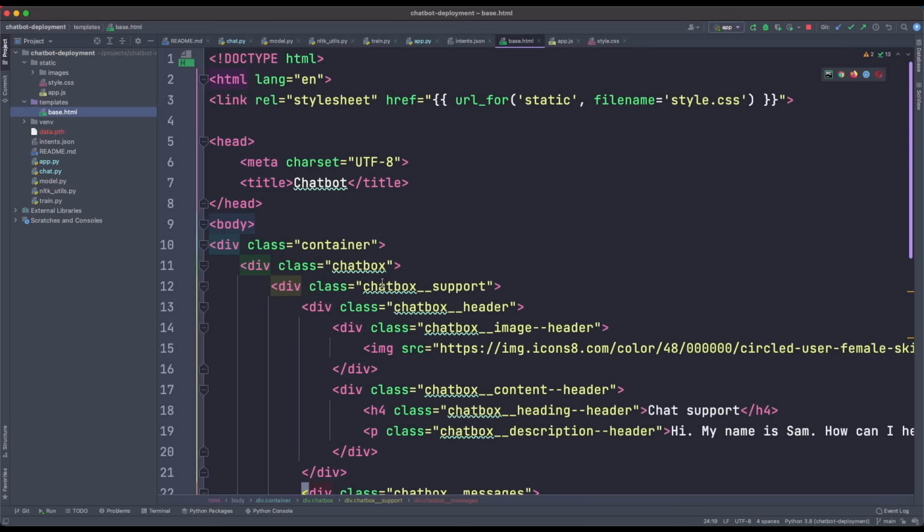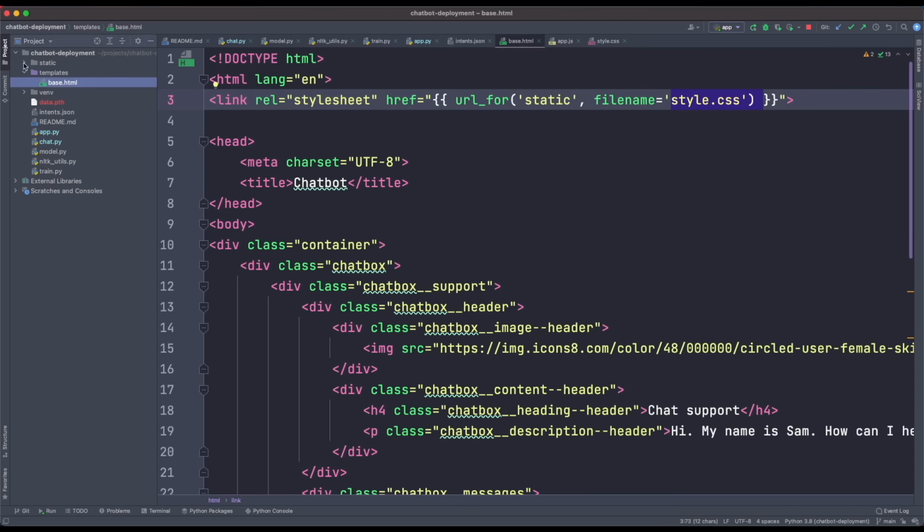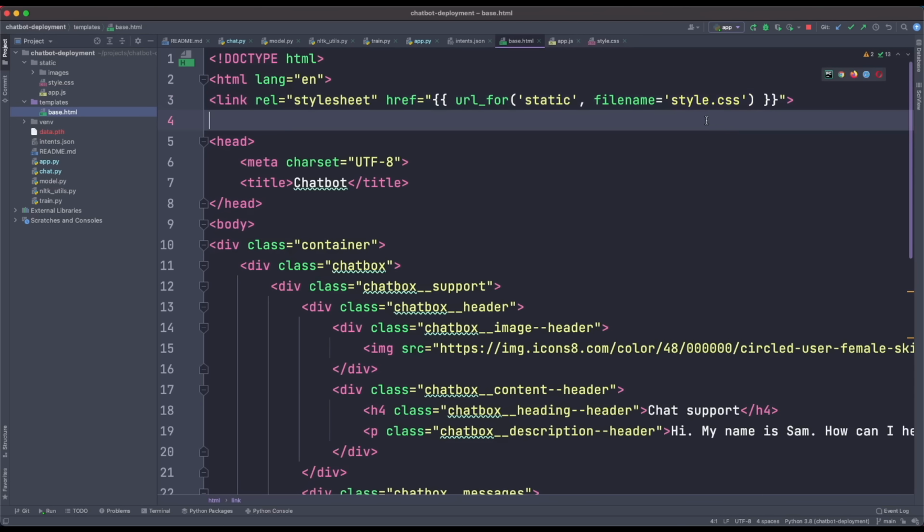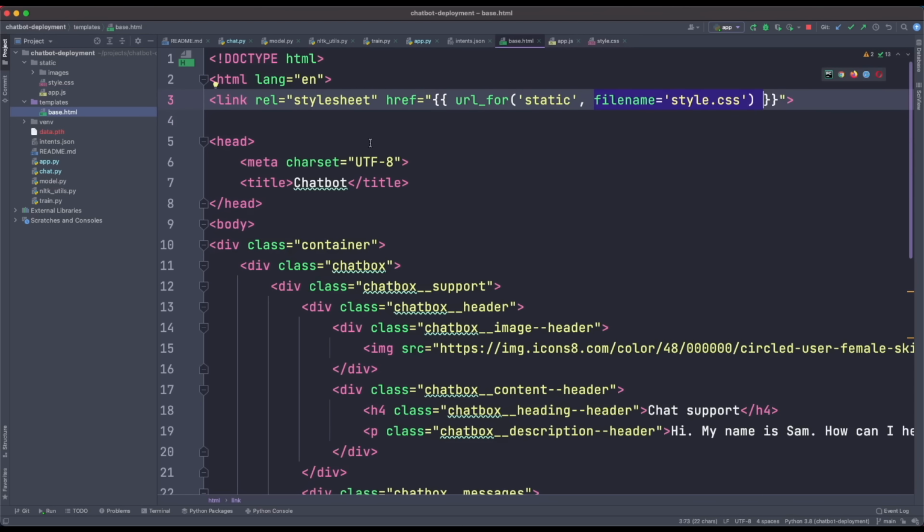And to include the styling, so the CSS, here we use this typical syntax with the double curly braces and then the URL for function. And this is in our static folder, and then this is the file name. Like you can see here, I already have this static folder, and then here I have the static CSS and the static JavaScript. So this is how our CSS is connected.